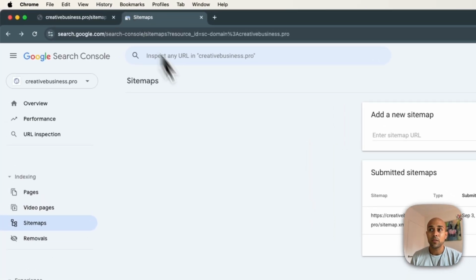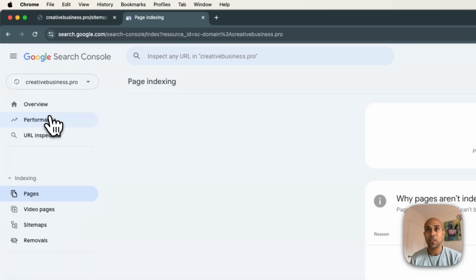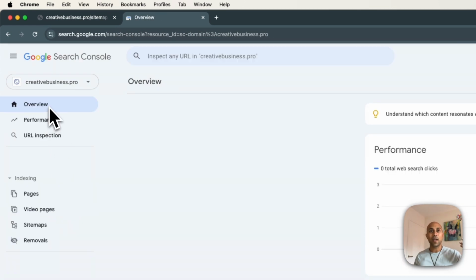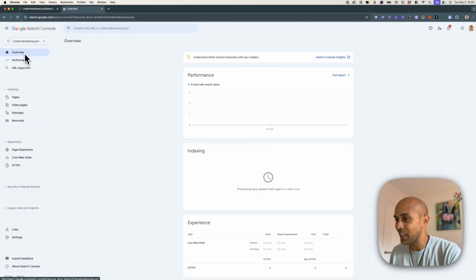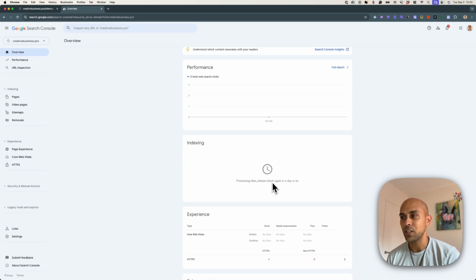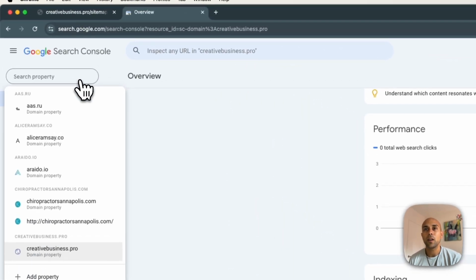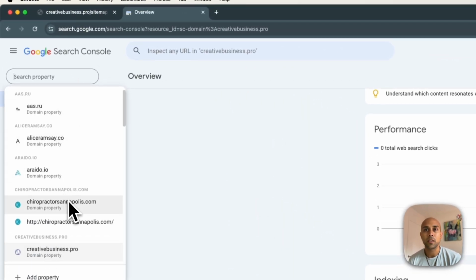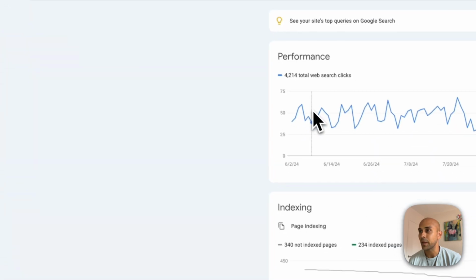So, okay, cool. What do you do next? When you just start, you'll have an empty dashboard. It'll just look like this, and it'll take a few days before you start seeing some stuff. And so you just have to wait. Even here it says processing data, check in a day or so. So let me bring on a website of one of my clients.